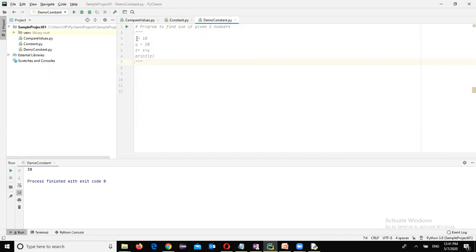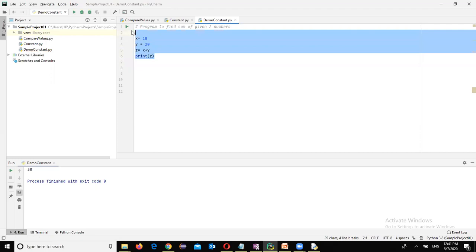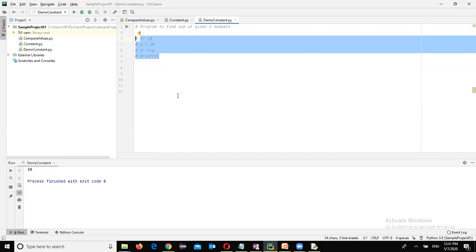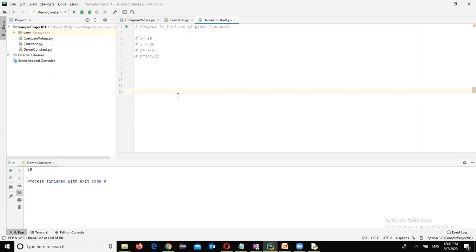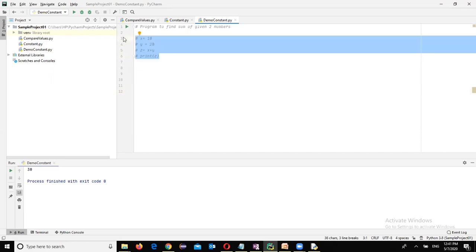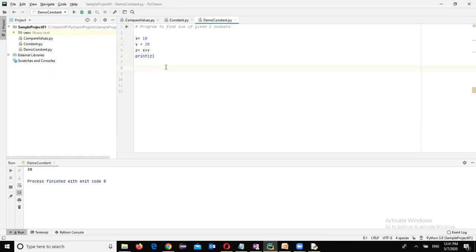A block of statements you want to comment, you can go for it like this. Instead of this, you can also give the hash. Select all these lines and use Control forward slash. Similarly, if you want to uncomment, select these lines, and again use the same shortcut, Control forward slash. To uncomment also you can go for that.